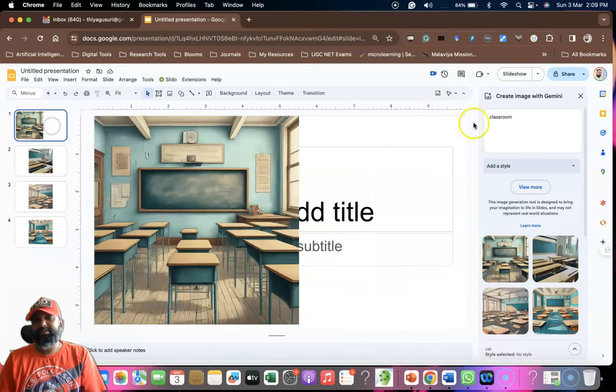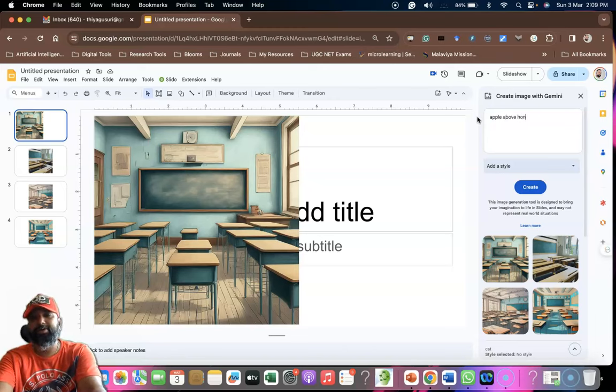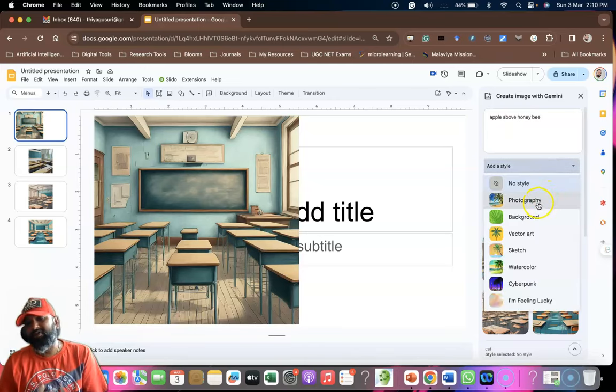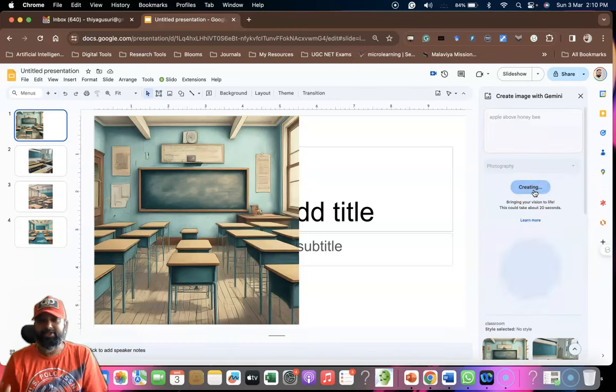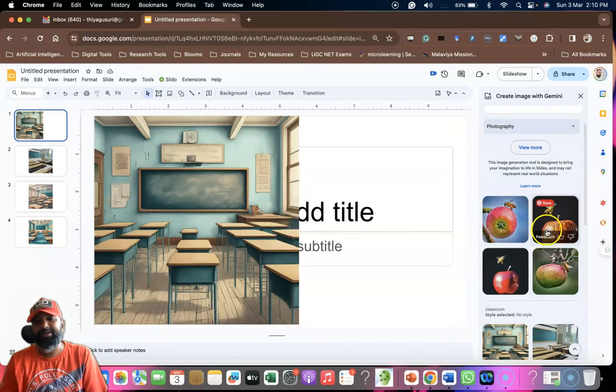Suppose I need images related to an apple above a honeybee. So I'm just trying the prompt apple with honeybee, or apple above honeybee. Now I'd like to go with photography. When I click create, it's generating images. Yeah, now you can see these wonderful images, four images are available. The image generation tool is designed to bring your imagination to life in slides, and may not represent real-world situations because this is generated by machines and artificial intelligence.